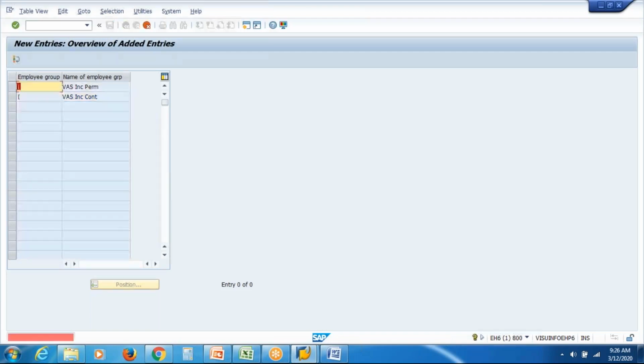So hit on enter. It looks like this one is already used. Let me try something else here. Okay, both of them are available. That is like closed bracket and open bracket, some kind of square brackets.